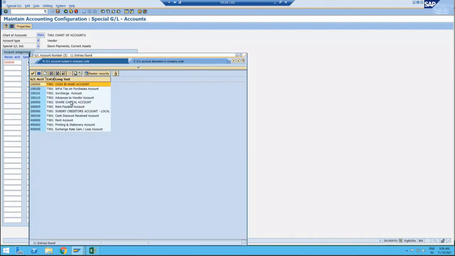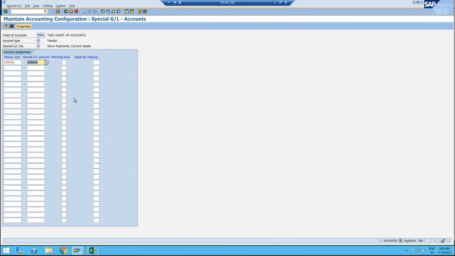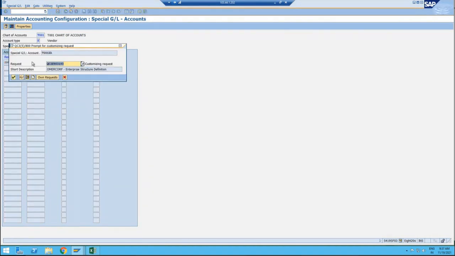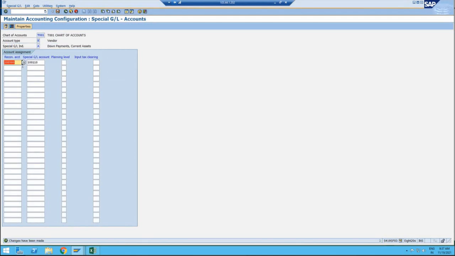Press enter. Where is this advances? Yeah. And just click on save. So now the link up is there between our recon account and special GL account. So this is the only configuration which we do. Apart from that, there's nothing else.